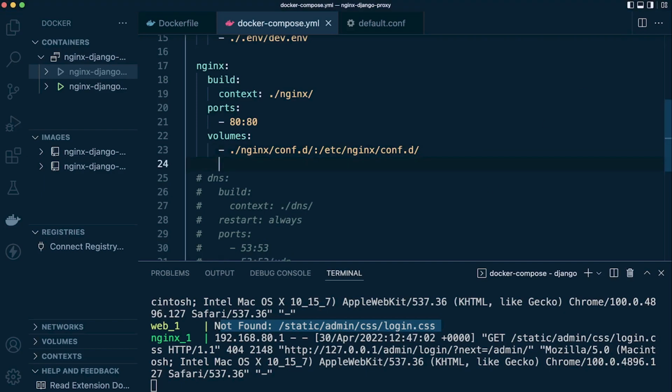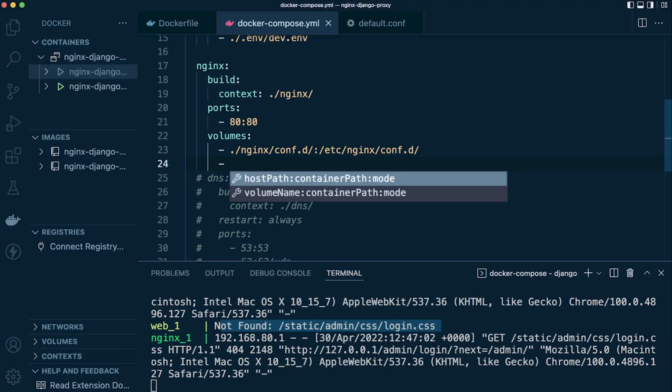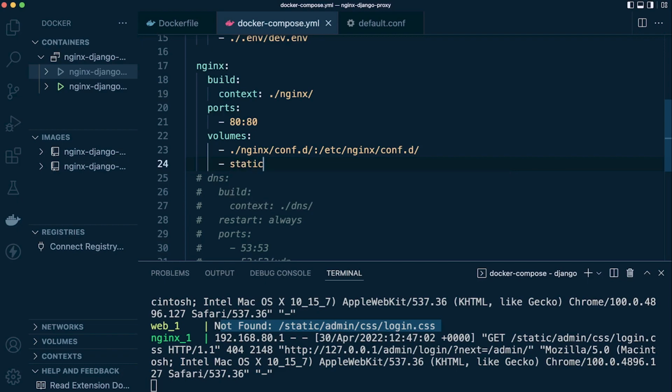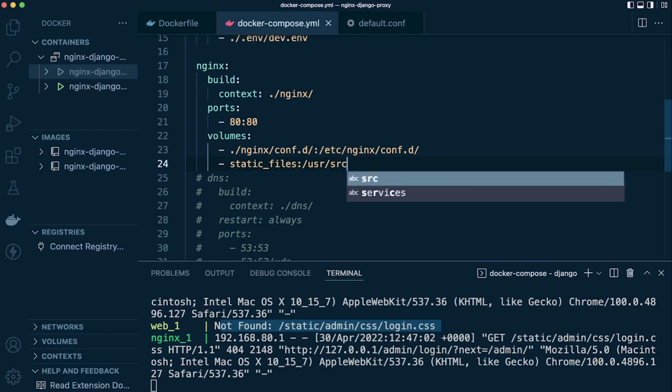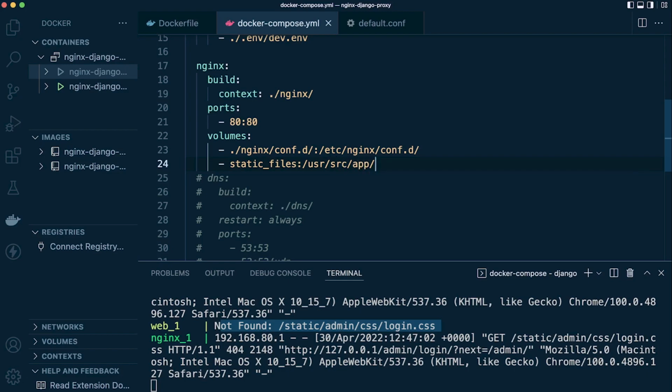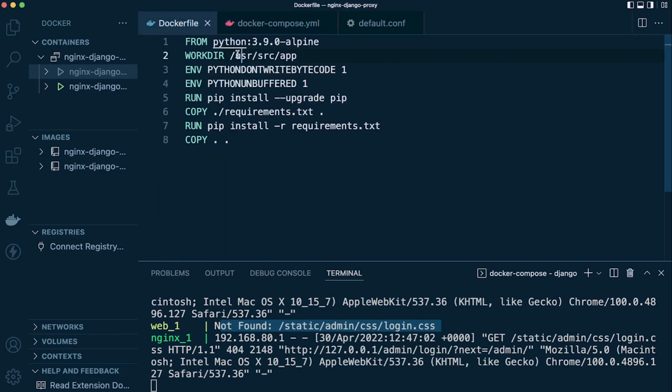So let's make a new volume here. This is going to be called static files, or whatever you want. And that's going to be mapped across to /usr/src/app/staticfiles. So if you remember /usr/src/app/staticfiles, let's go back into our Dockerfile here. Remember, that's where Django is currently installed on the container, /usr/src/app.